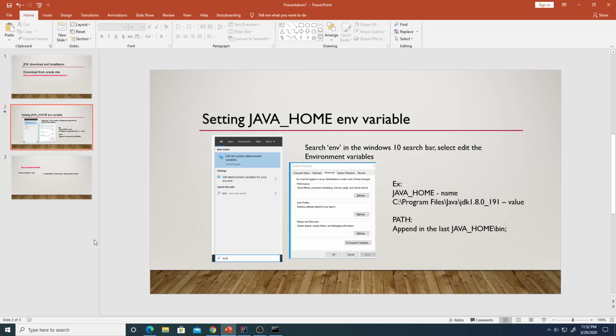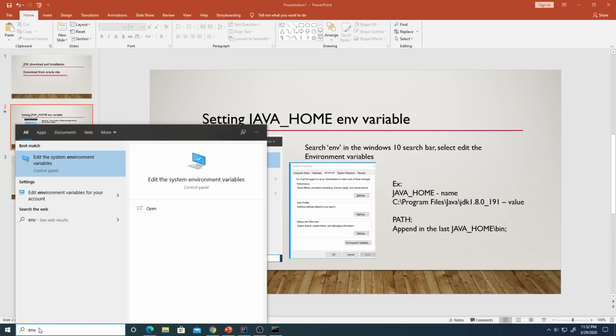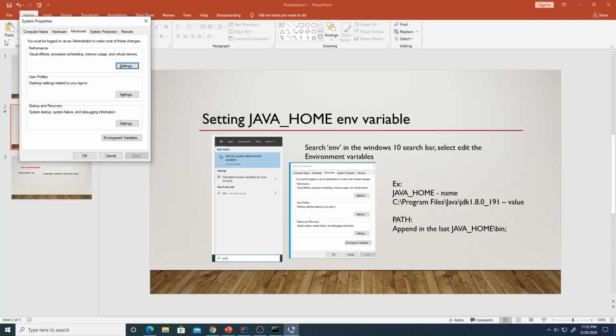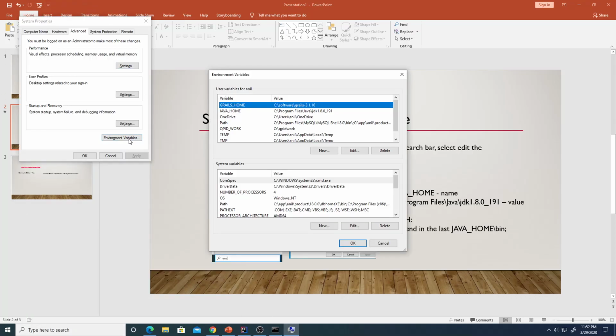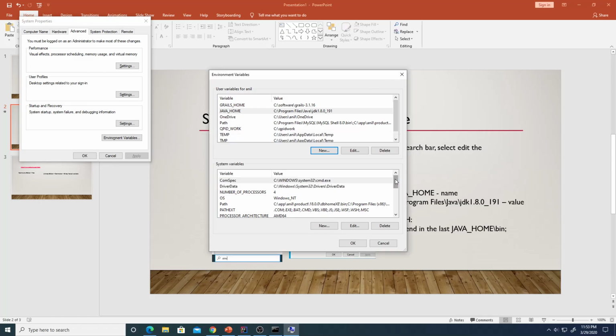So in order to set the Java home, first type env in the search bar and you will find the system properties. From there you can click the environment variables, and if you want to add, you can add the JAVA underscore HOME environment variable, and the value is whatever path. Here, C colon program files Java slash the JDK directory you have to give.